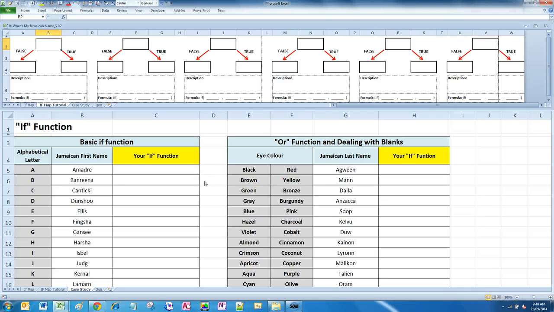Hey guys, welcome back. For this lecture, we're going to build your very first if function. We're going to start here in the first table. In this table, we're going to use the first letter of your first name to determine your first Jamaican name. The way we're going to go about it is, firstly, we're going to use the same if map that I showed you earlier, and then go from here down to the description, down to the formula, and then finally placing it in our document.